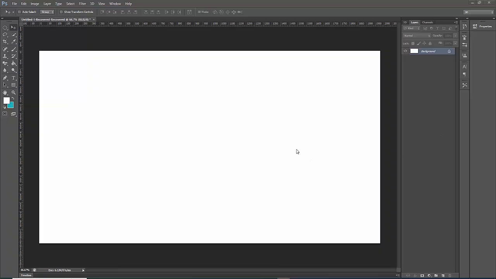Today's video, how to rotate text in Photoshop. So let's get started. At first, open your Photoshop document. Now you can see, rotate text in Photoshop.